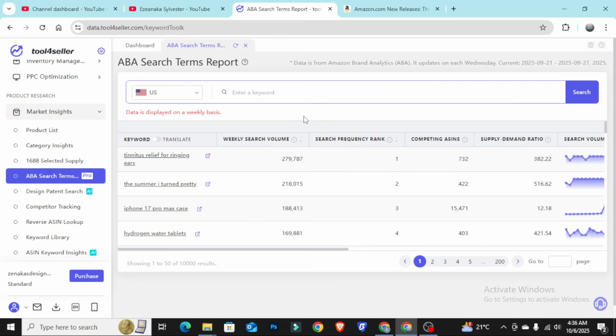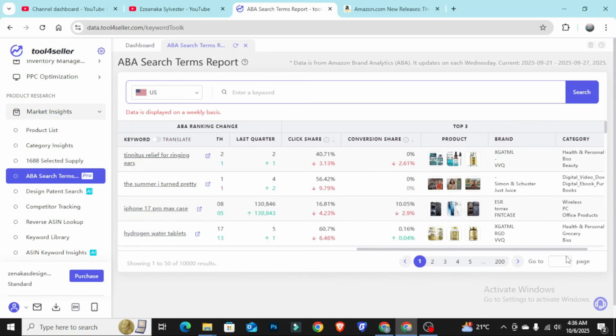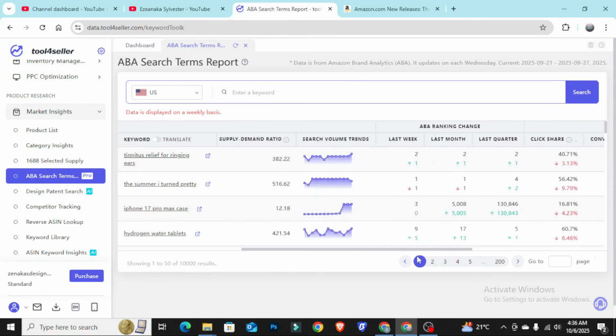On a weekly basis, this tool gives us the level of search frequency, weekly search volume, as you can see, search frequency rank, competing ASIN number, and supply and demand ratio. We are going to be looking at each one of these one by one, and I'll be telling you what they all mean and how you can use them to determine if you should go ahead with a keyword.